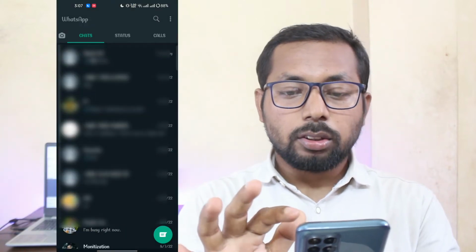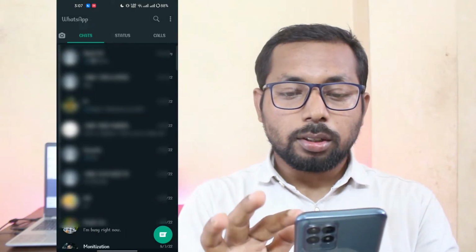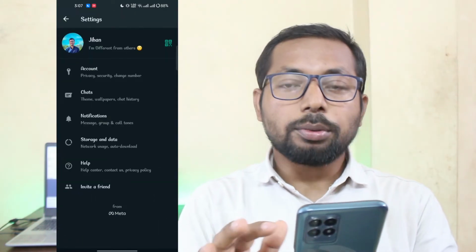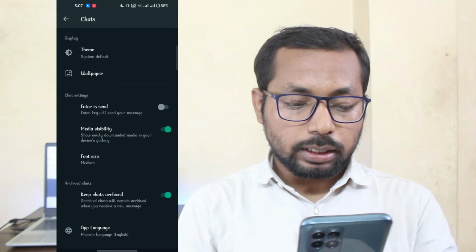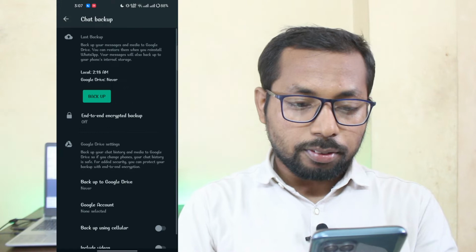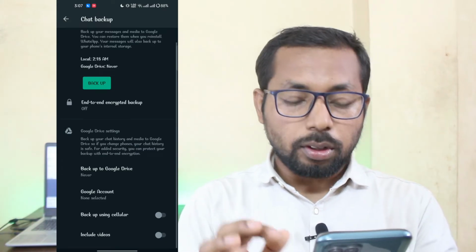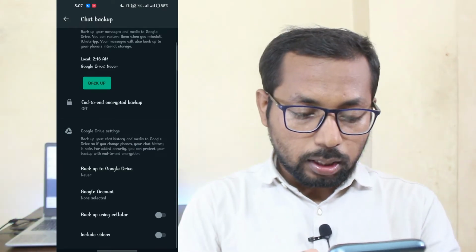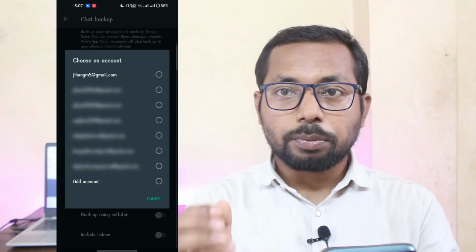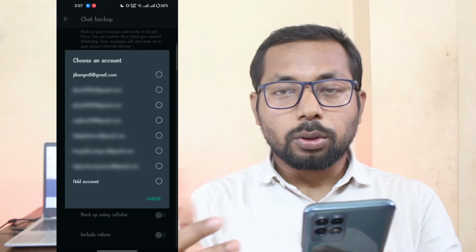So let's get started. First of all, open your WhatsApp, then click on the three-dot menu on the top right corner, then click on settings, and the second option here is chat. Click on chat and swipe up. Then here is chat backup. First of all, we need to add a Google account. Here the Google account is not selected. Then click on the Google account and select your desired Gmail or Google account.